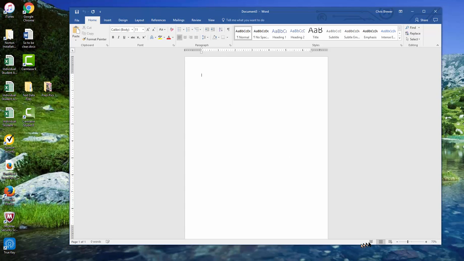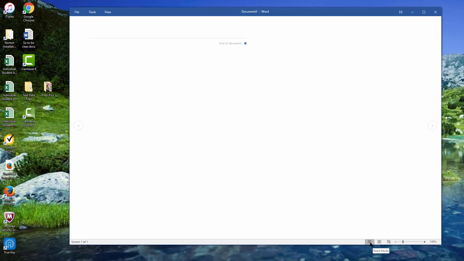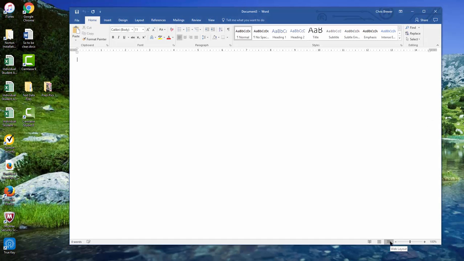Down here at the bottom, you'll see that there are 3 different views. There's read mode, print layout view, and web layout view. Read mode makes a document easier to read. It's not going to print that way or anything. It's really just for reading the document. Web layout is the way it would look on a web page. There's no real margins because if you increase or decrease the size of your window, your text will scroll. The text won't get bigger or smaller, but your margins will get bigger or smaller as you increase or decrease the size of the page.